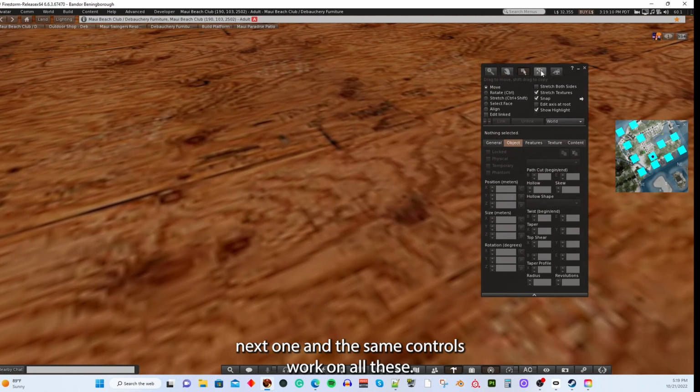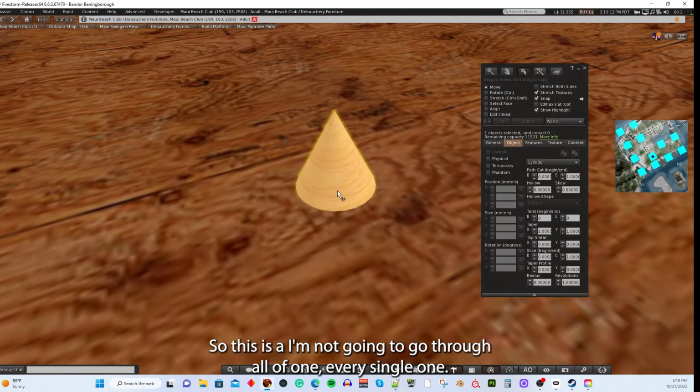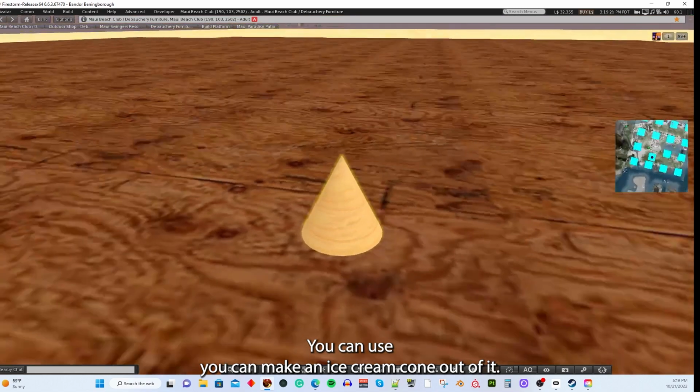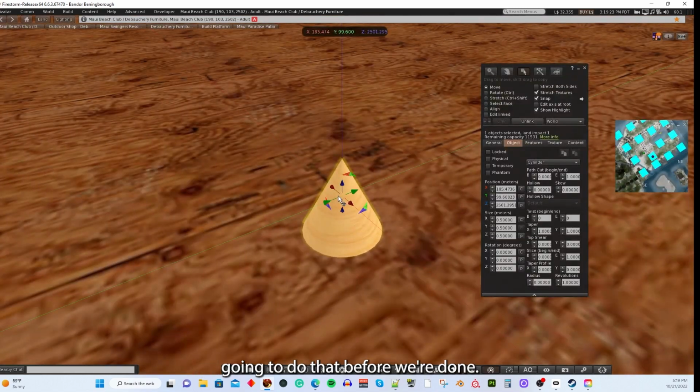Next one, and the same controls work on all these. So I'm not going to go through all of them on every single one. This is a cone. Cone's probably the fourth most usable thing. You can use it for quite a bit. You can make an ice cream cone out of it. In fact, maybe I'll do that before we're done.